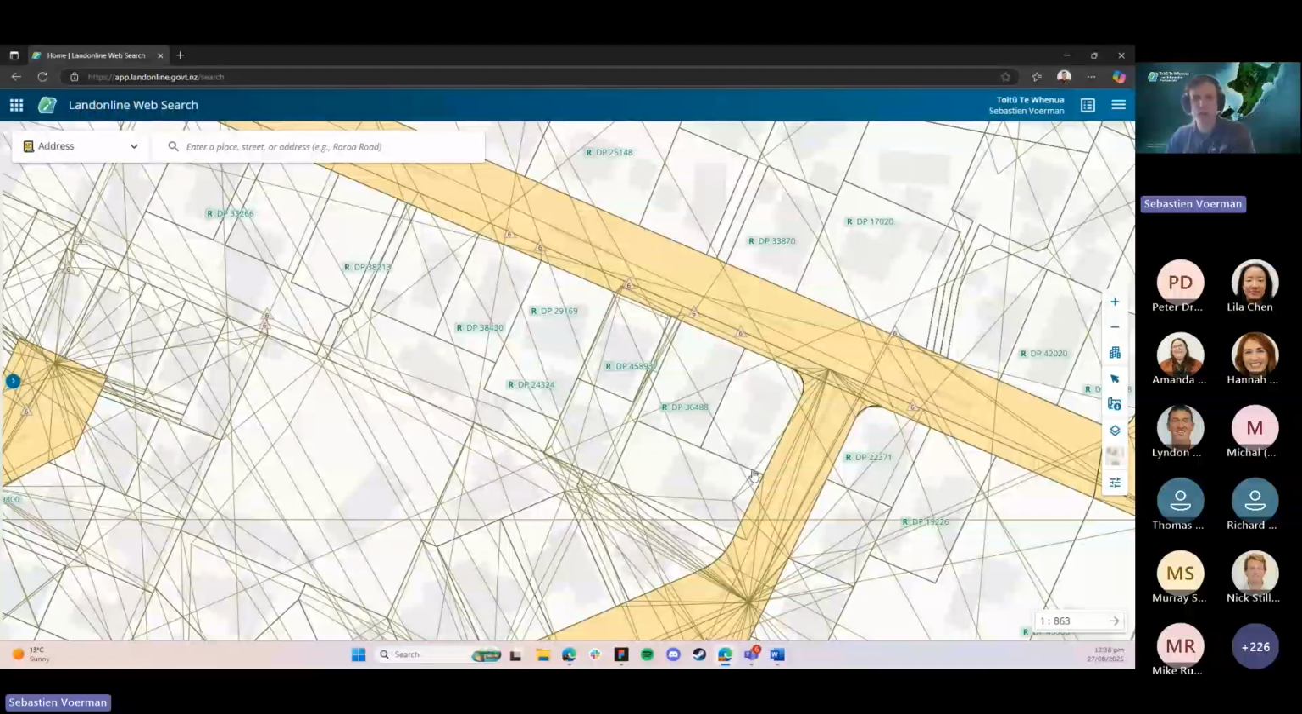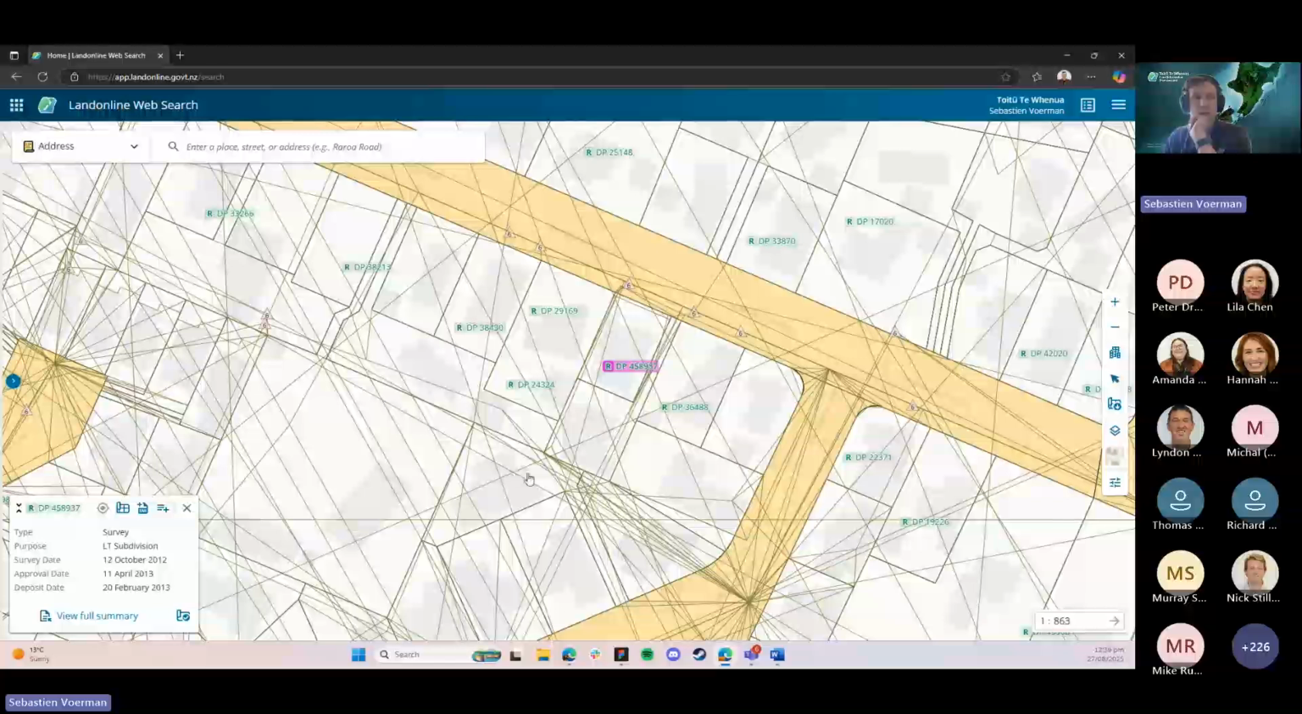As I mentioned in web search, there are always many, many pathways to get you to the functions that you might be interested in. But let's just look at it spatially. I found this survey here, DP458937, nice and new one. Now, I want to actually see the survey data superimposed on the map.